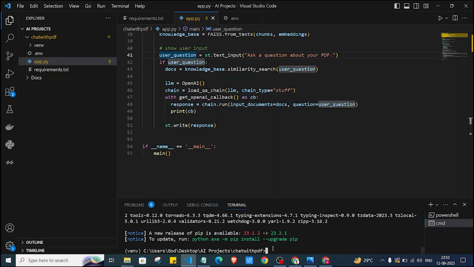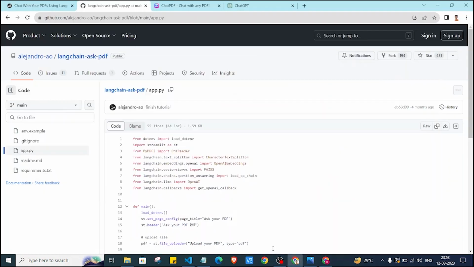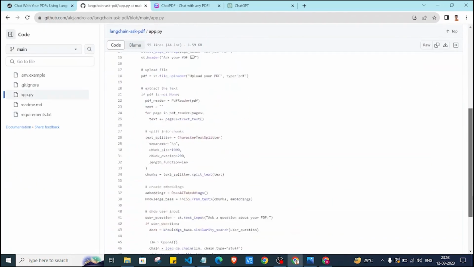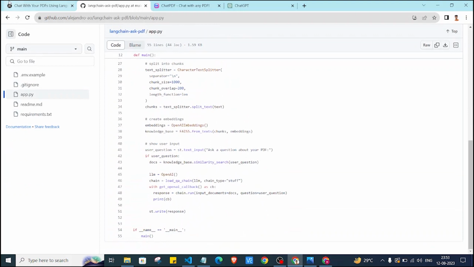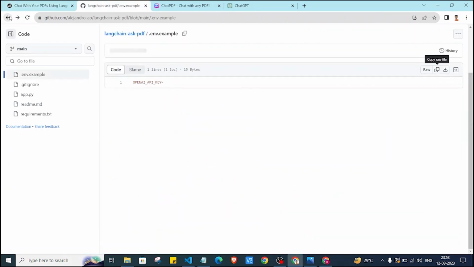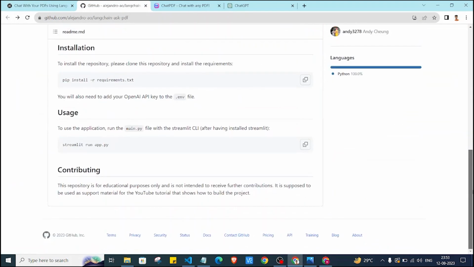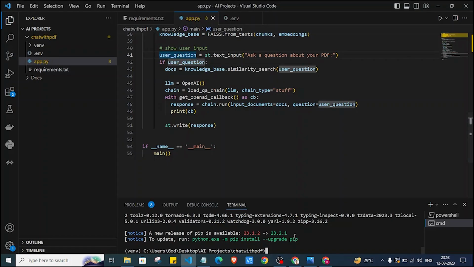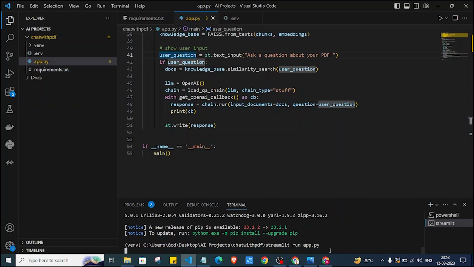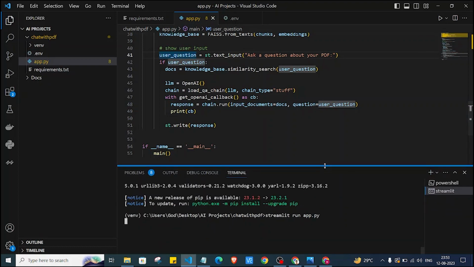I will just quickly run this. So I'll go back into this GitHub repository, and here I'll check how we can run this. We can run it by streamlit run app.py. So I'll say streamlit run app.py, and now our application will get started. So just wait for that.